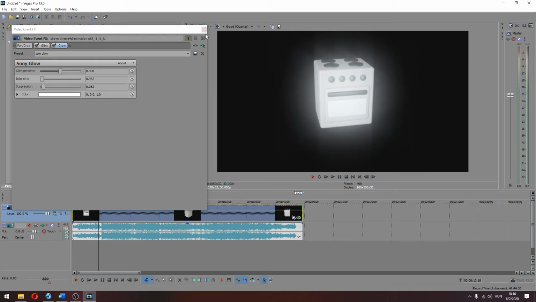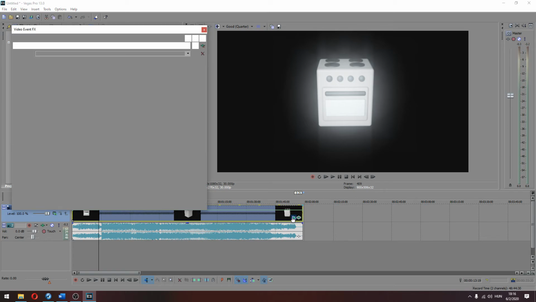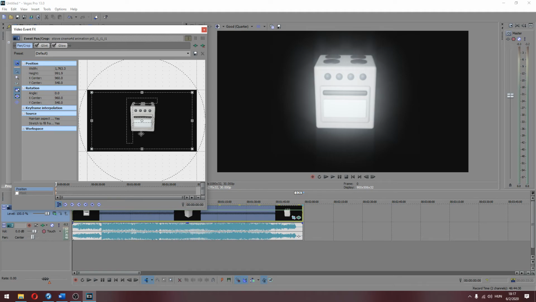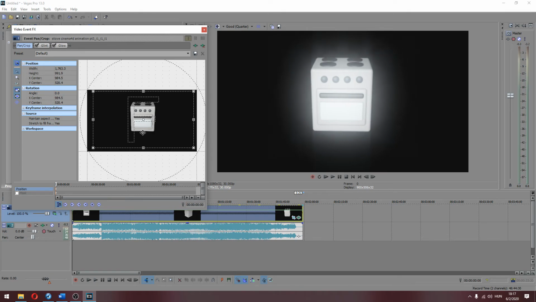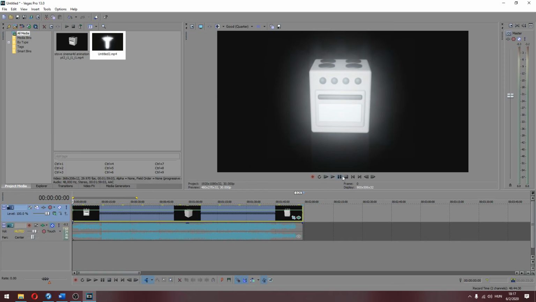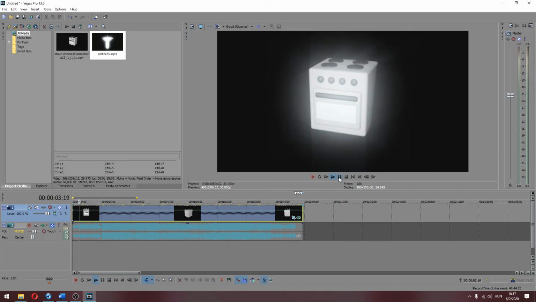Nice. As you can see, it's not really in the middle, so by fixing that, we're gonna click Pan Crop here, deleting the first keyframe, and clicking on a corner and dragging it to the middle. After that you can move this rectangle so the stove is really in the middle. I think that's good enough. Nice. Let's spin it once more. Okay, I think it's good.